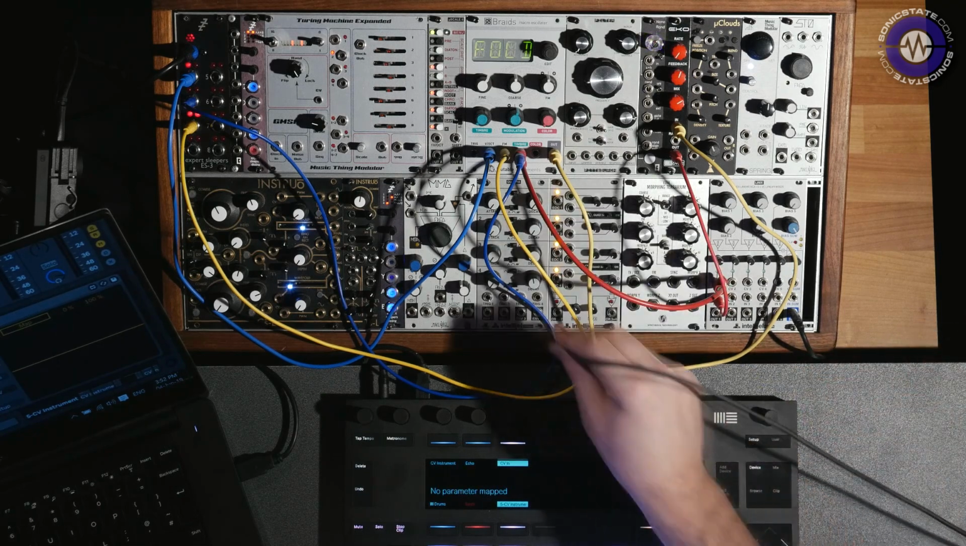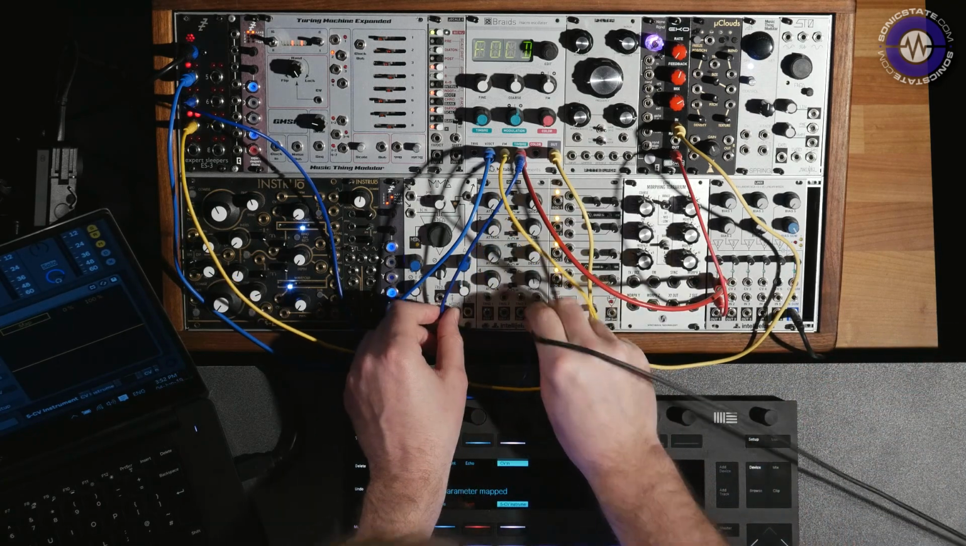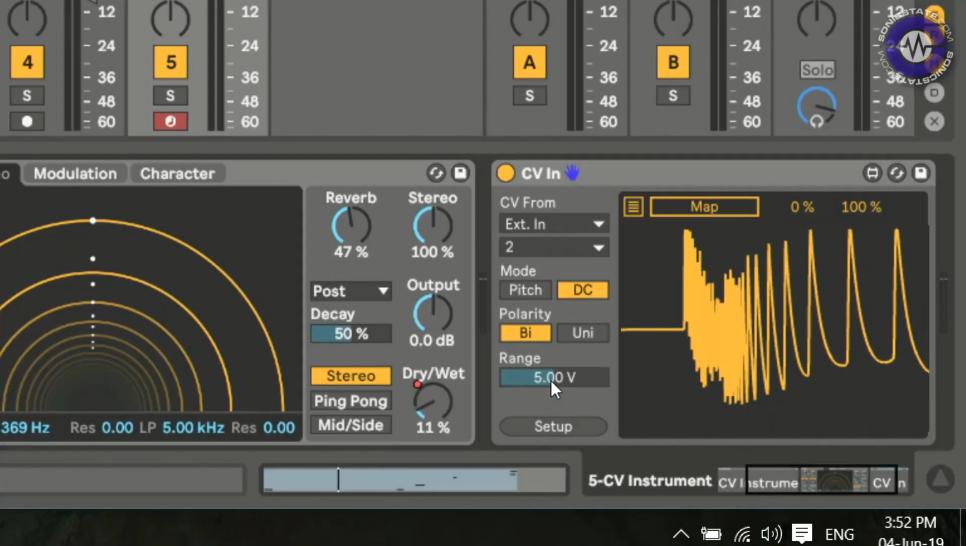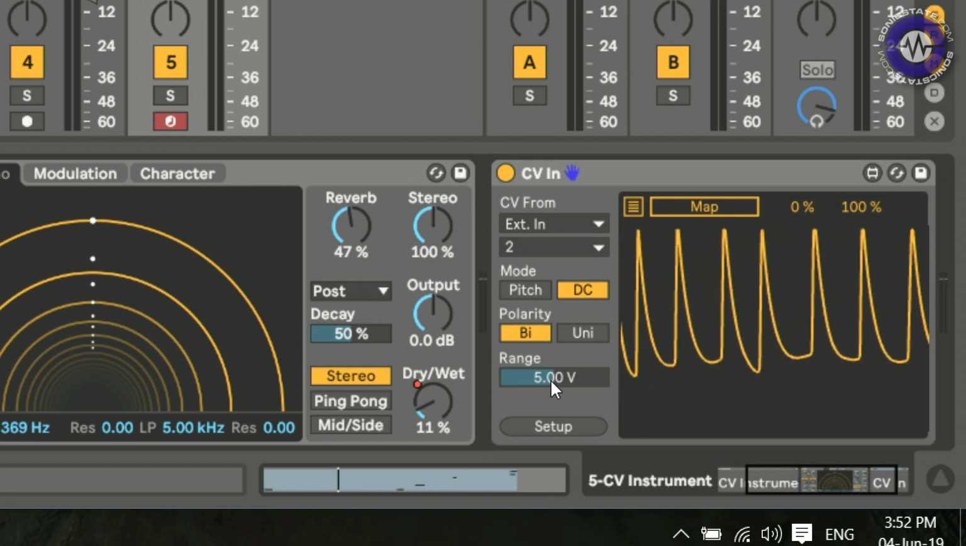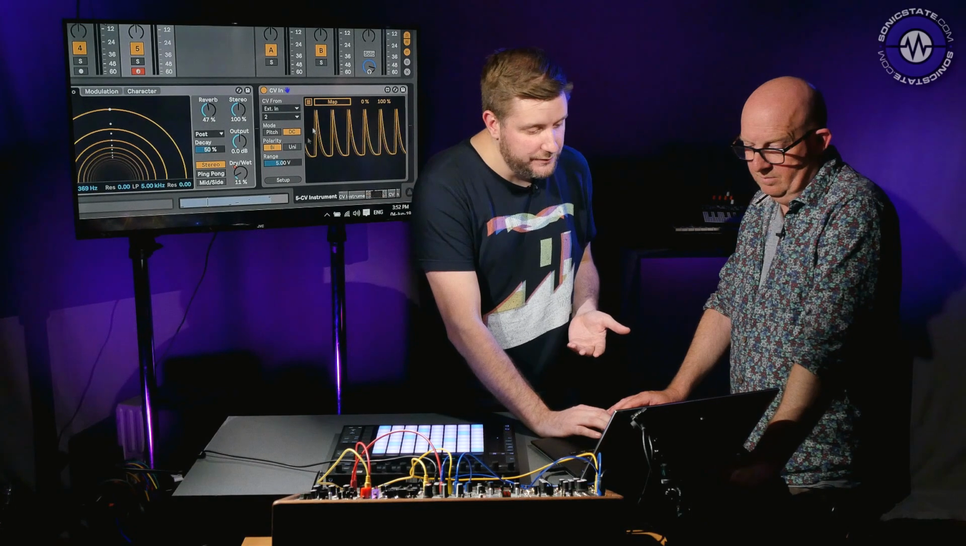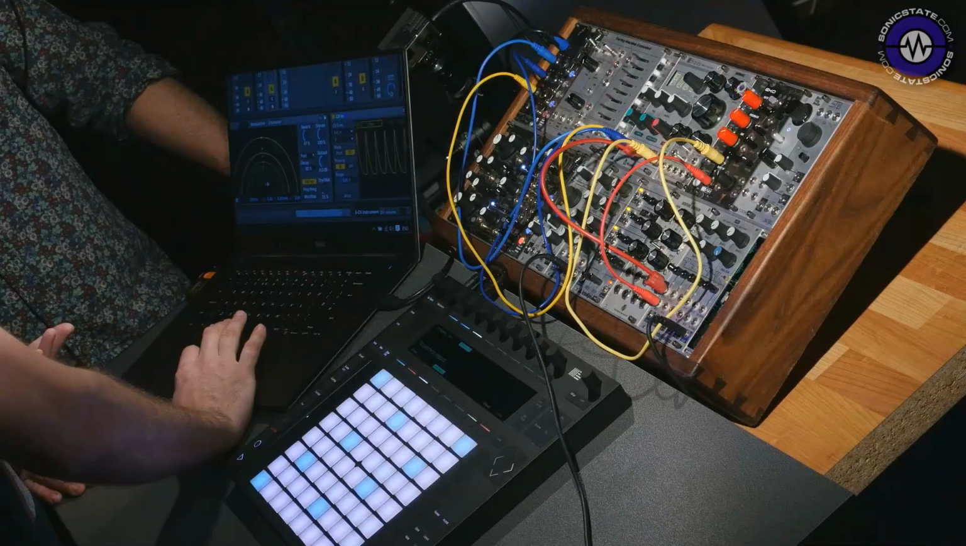That's exactly it, yeah. So I'm just going to take one of the envelopes in my modular, set it to loop, and you can see. Ah, right. It's actually drawing it on the screen. Yeah, so it makes it really, really easy to use. And once you've got it there, you can just map it to whatever you want.